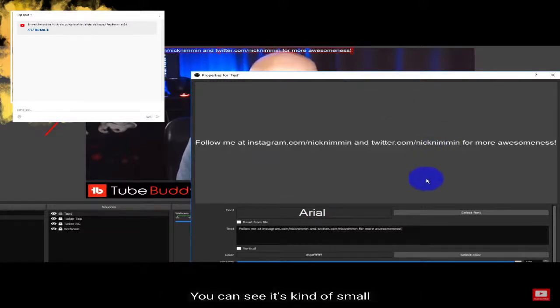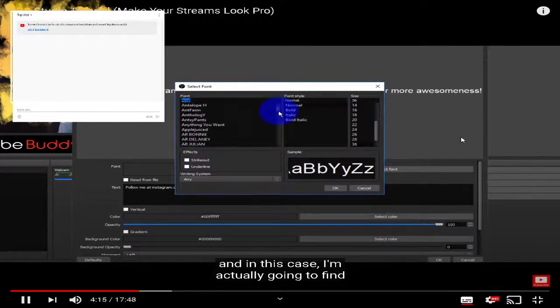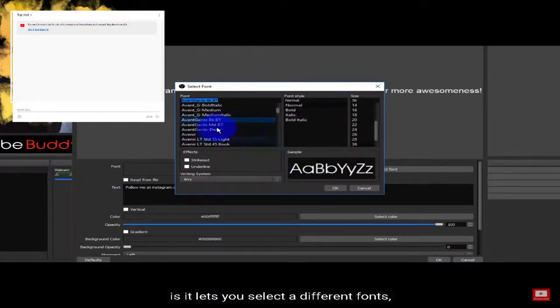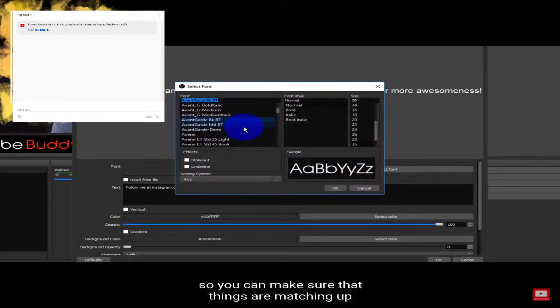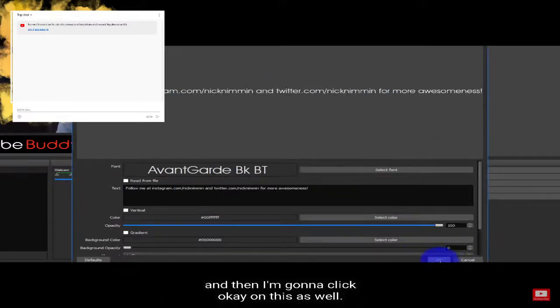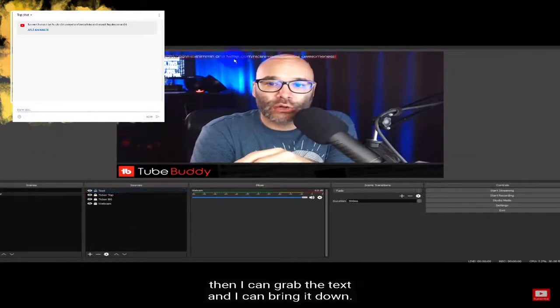You can see it's kind of small, but what I'm going to do is go into select font, and in this case, I'm actually going to find the font that I was using. This is a really cool thing about OBS, it lets you select different fonts, so you can make sure that things are matching up with your branding and all of that. So I'm going to select a different font, I'm going to hit OK, and then I'm going to click OK on this as well.